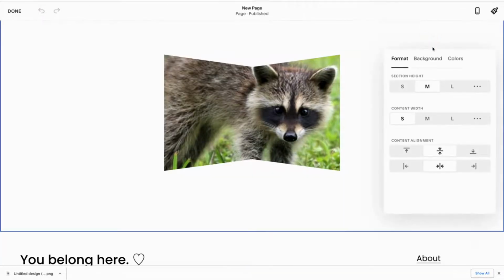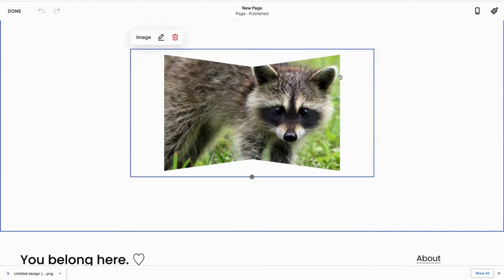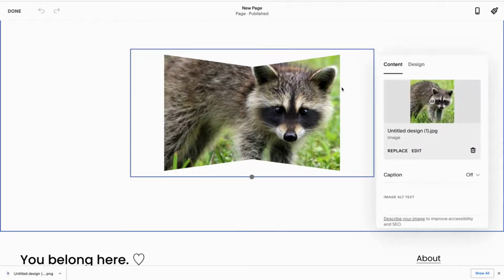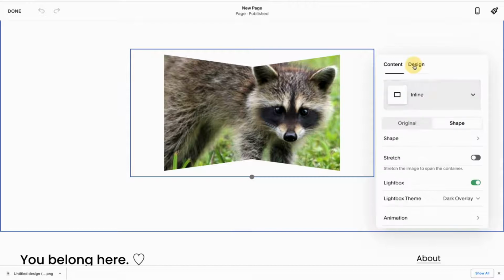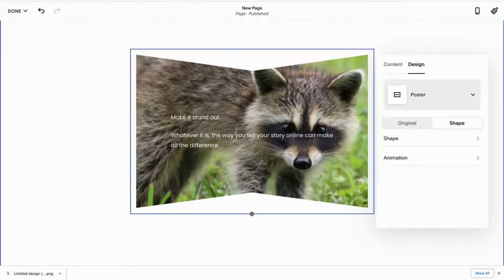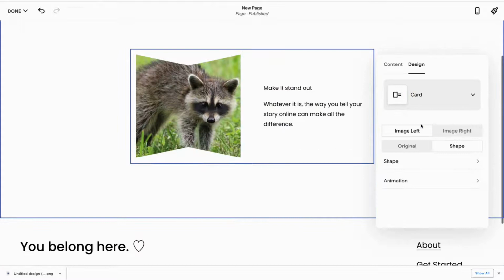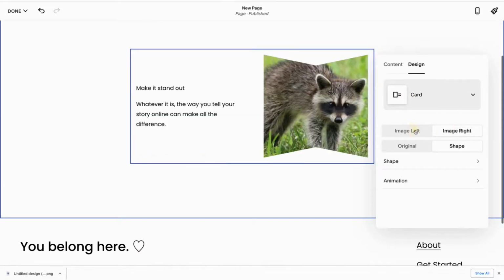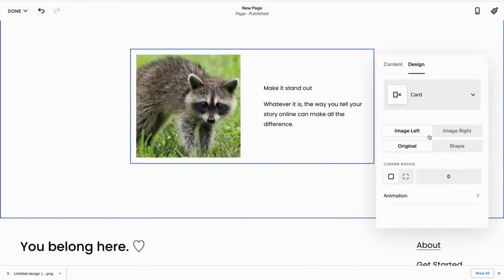All right, next up, when we're thinking about our images, click my pencil icon. When we have design, there's a few different types of images that you can create. You can do the poster, and this is where it puts text on top of the image. You can do the card, where it puts it on the side. Notice that I can toggle between left and right when I'm trying to choose how I want to use my card.